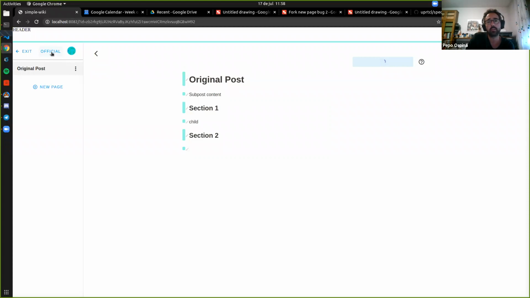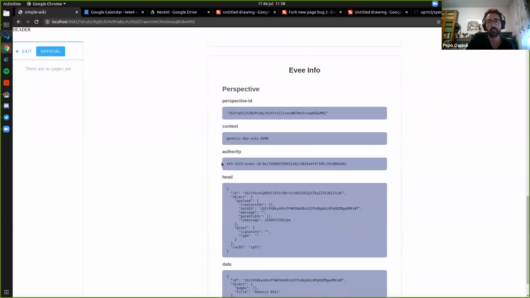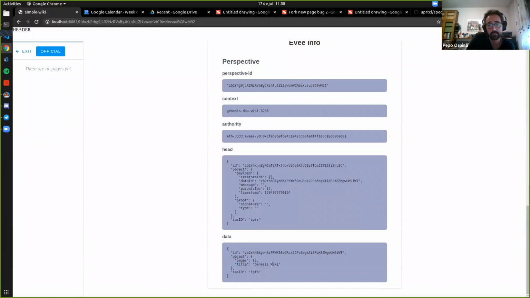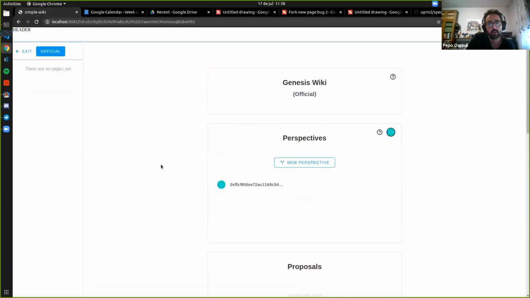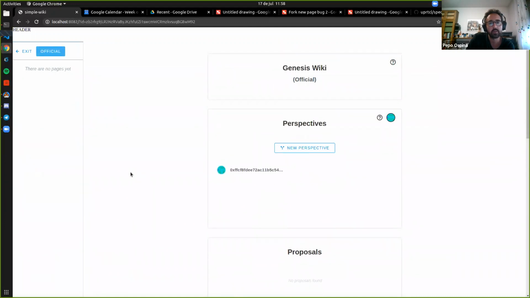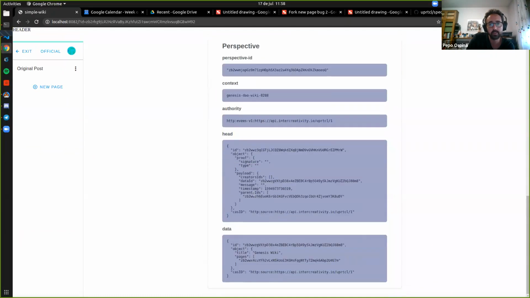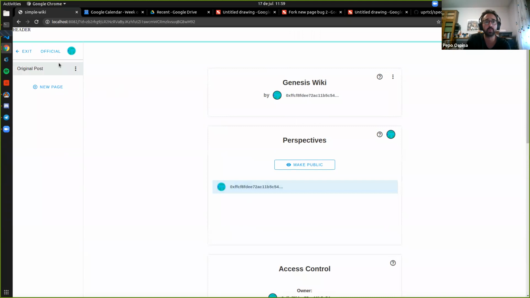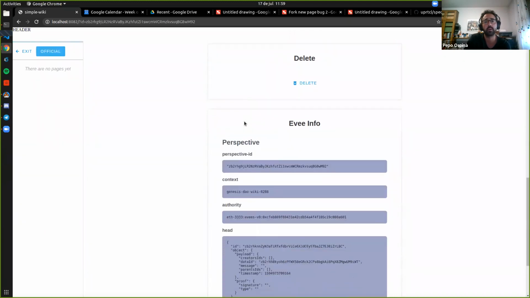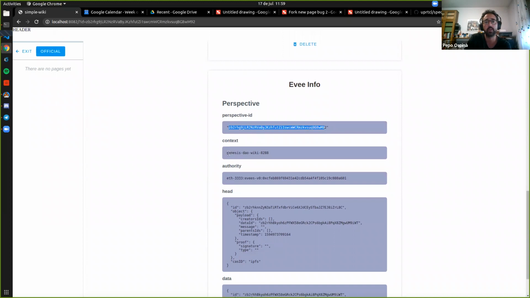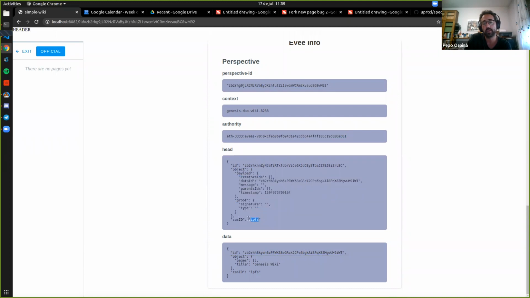And the wiki, instead, the wiki is an Evee. It has some data, doesn't have any page. So this perspective does have a page. You see, I switched to another perspective of the wiki. There is the official perspective. I'll go slow here. This is the ID of the perspective. It lives on Ethereum, on this smart contract. This is the head. We include a hint that it is on IPFS. Doesn't mean that it's only on IPFS. It's the data, empty pages.